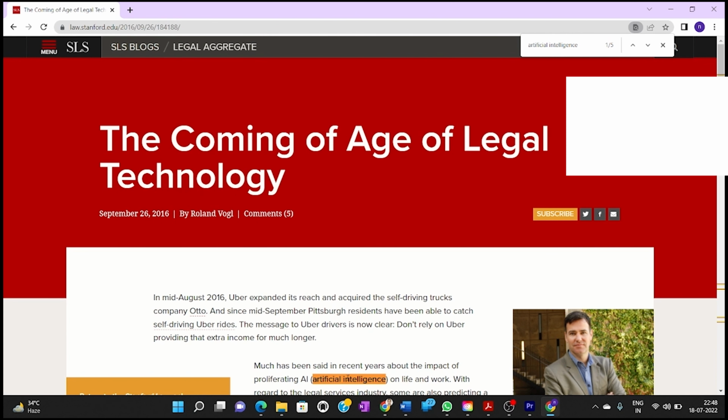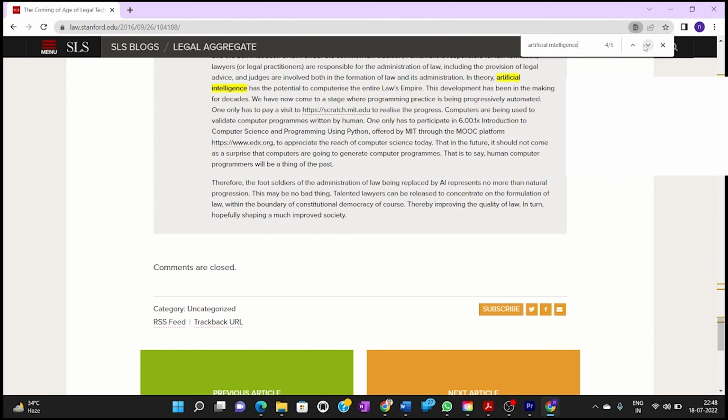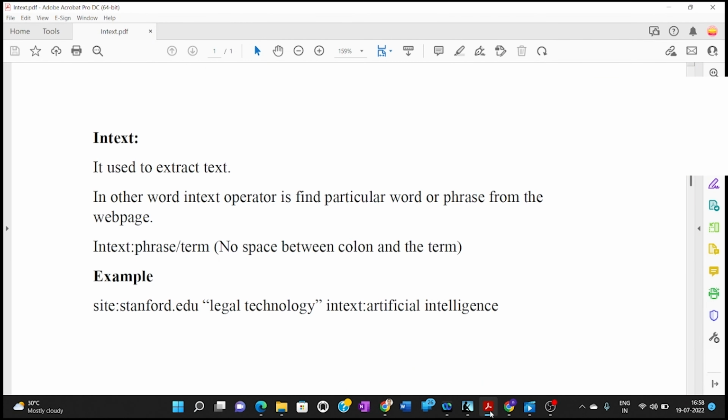So we are done with the first one. This is the artificial intelligence. Then click on the next artificial intelligence, then the next artificial intelligence, then next. So by saying intext artificial intelligence, we are forcing it to be on the page.